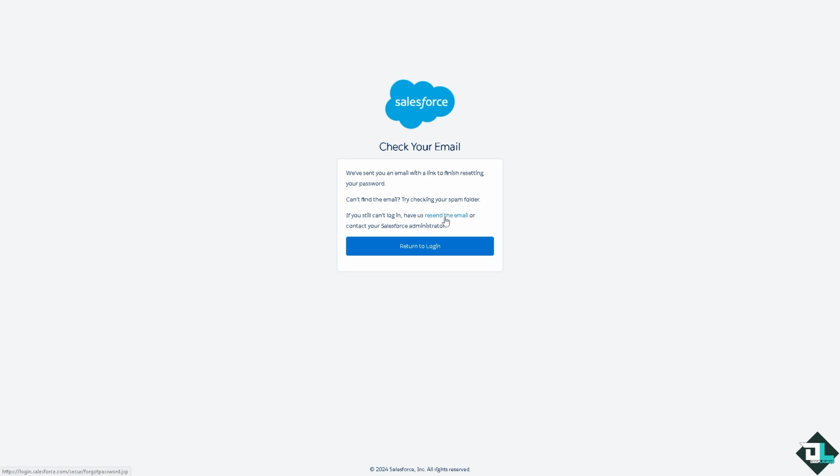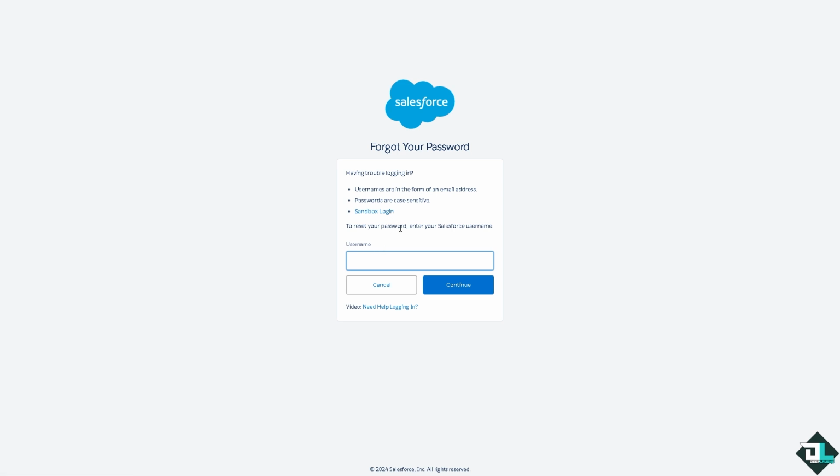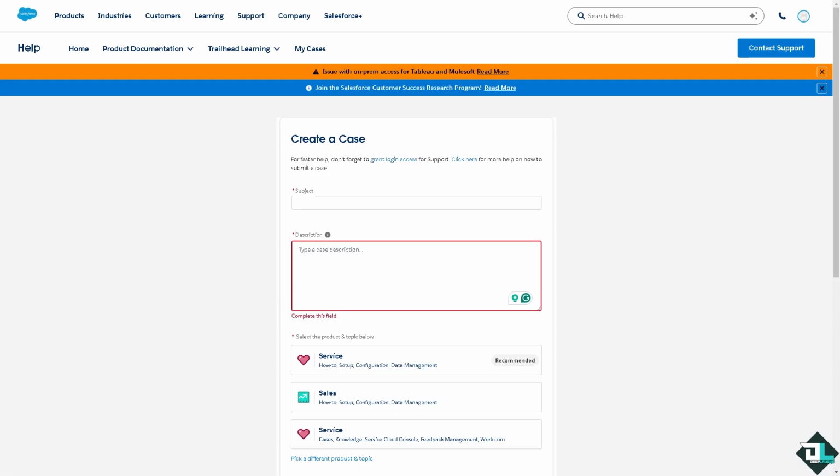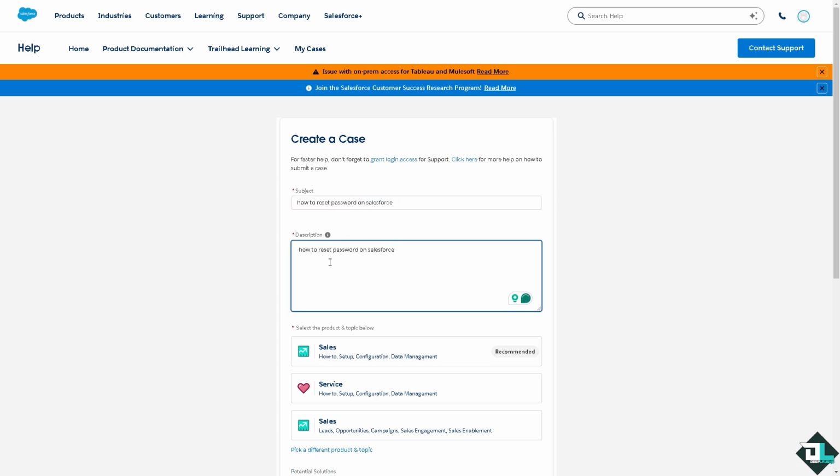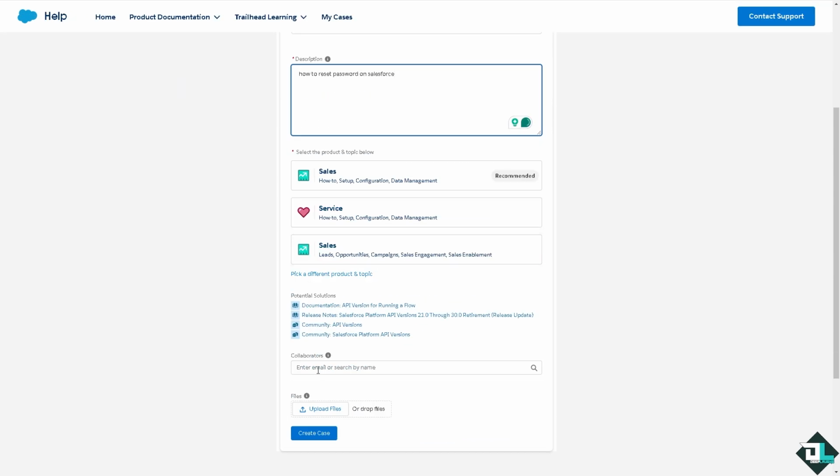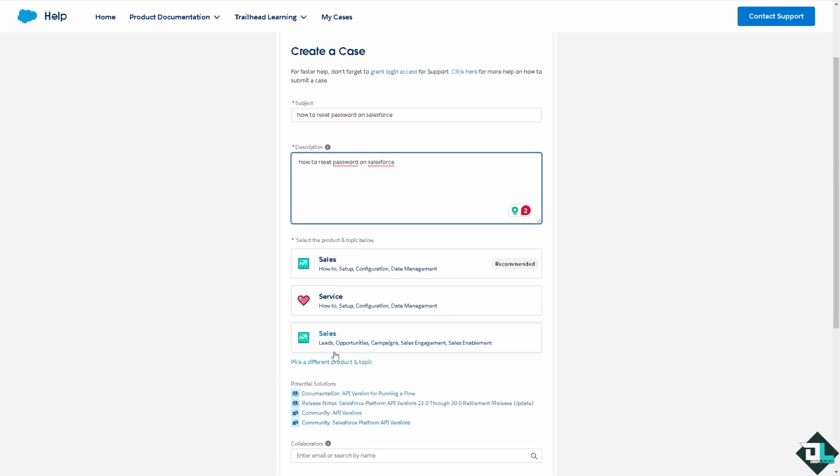All you have to do is click on the resend email. Of course, you can put in again the name. Now, if you're still having trouble logging in or resetting your password, the last option is going to be seeking help from the Salesforce customer support. And the subject, put in your concern. All right. And of course, enter the email address, upload some files or screenshots of the problem, and of course, click on create case.